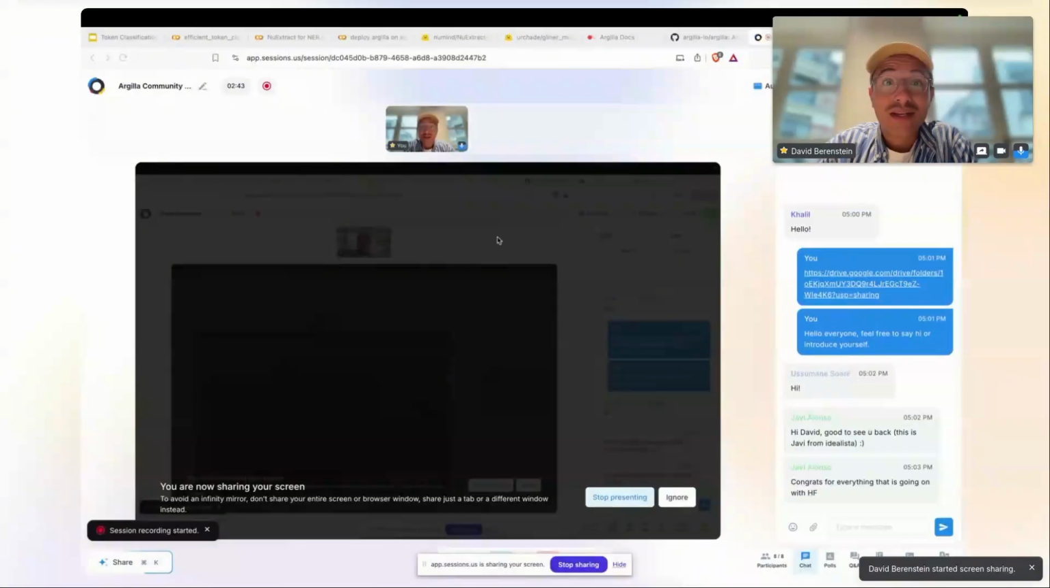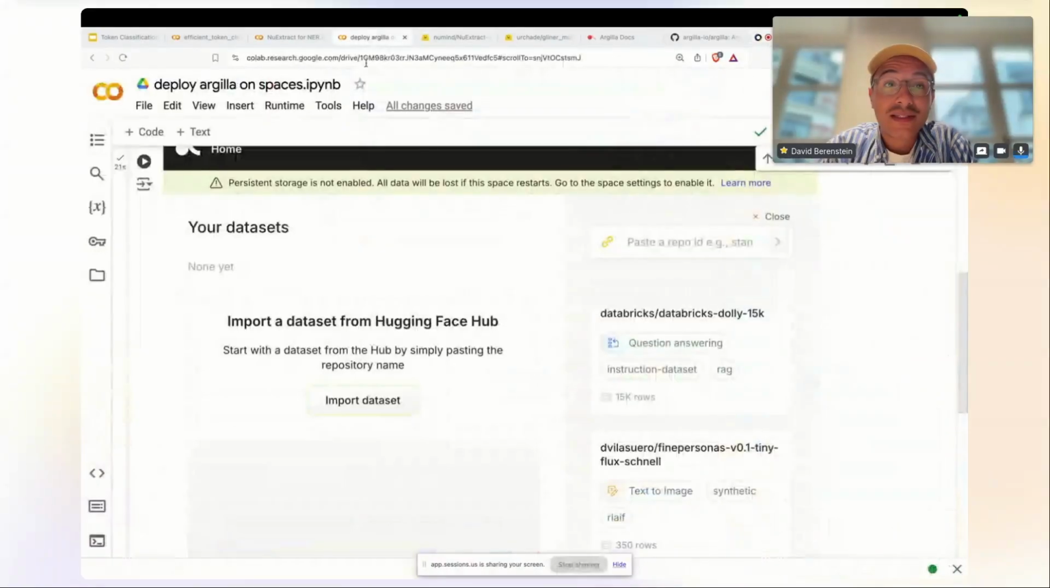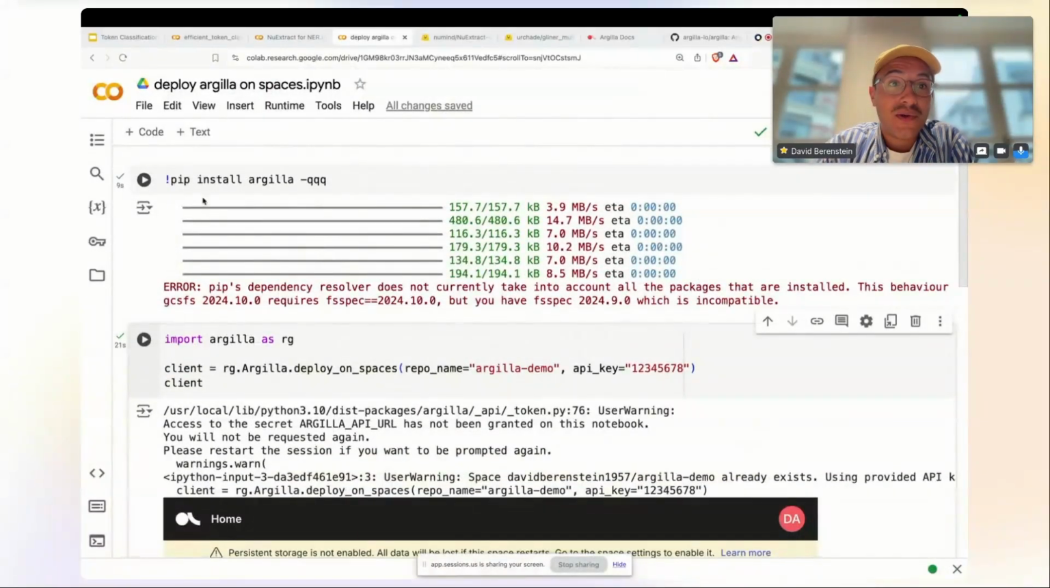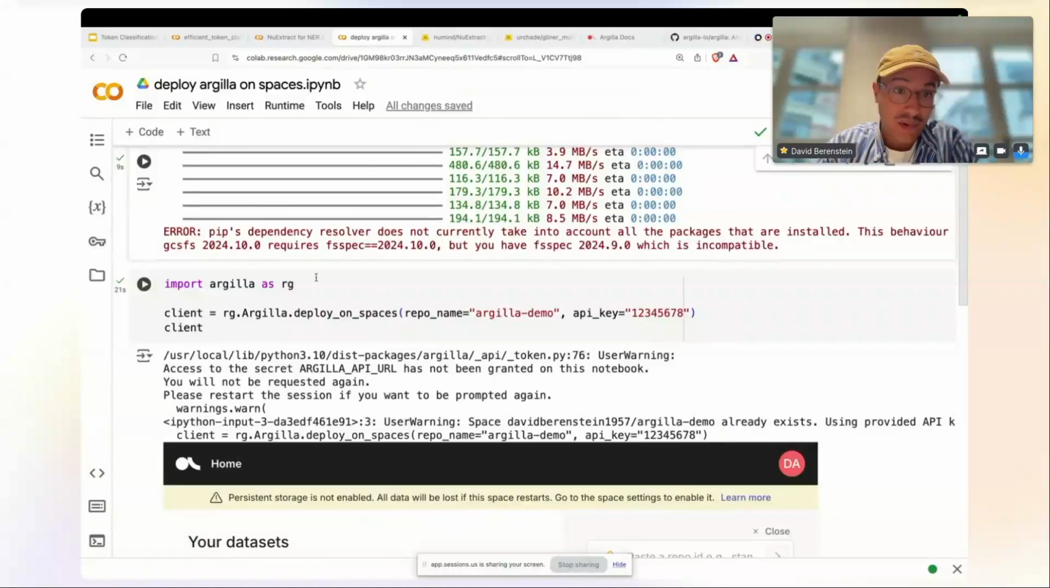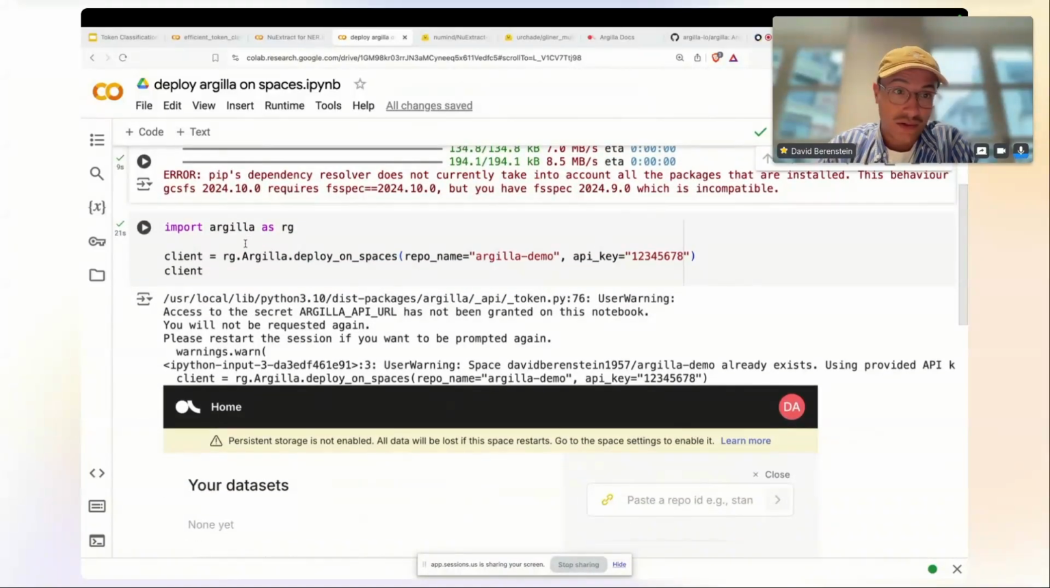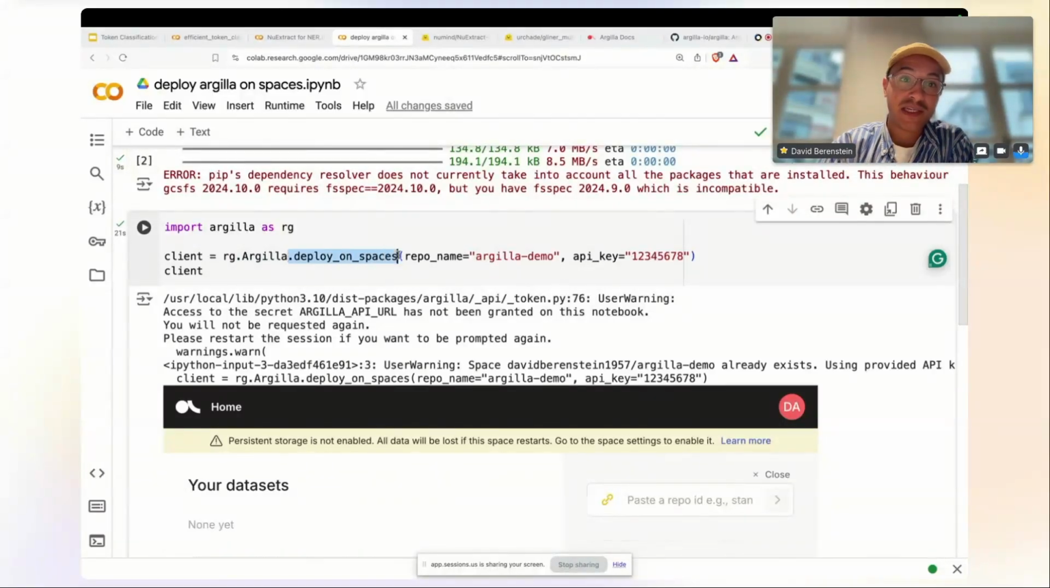my screen and just talk through some of the things that we've been releasing recently. So one of the latest releases for Argilla is what we did is we introduced this new kind of pip install thingy. And then whenever you've installed Argilla, what you can do now is actually directly deploy Argilla on spaces. So within the Python SDK, what you can do now is go to Argilla, then .deploy on spaces.